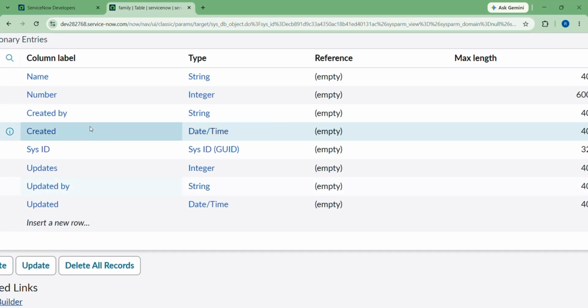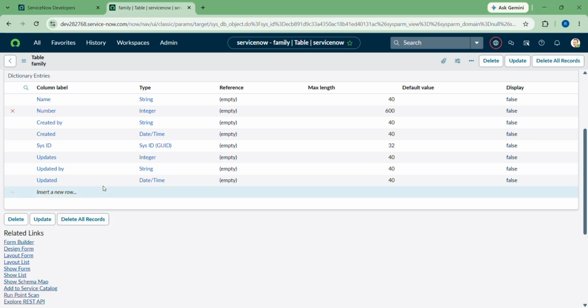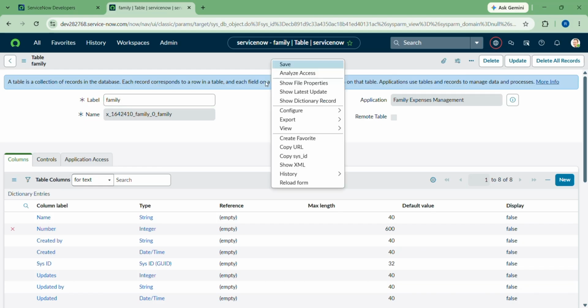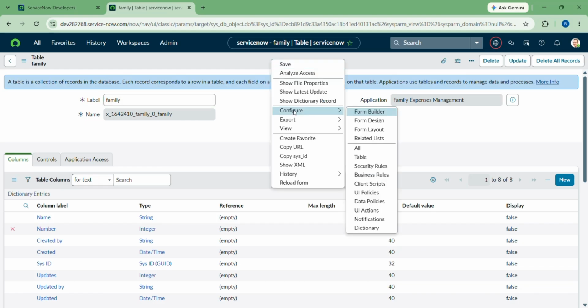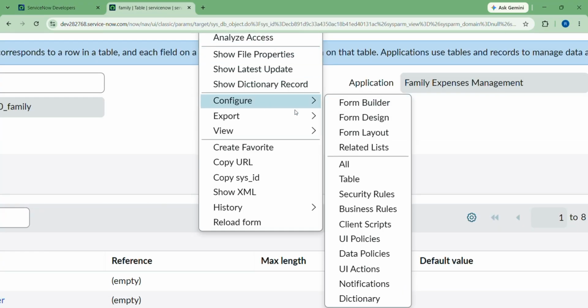Here we can see name, number. I explained two methods, right? So the third method is just right click. We can see here configure. Here we can see dictionary, right? Click here configure. We can see dictionary.